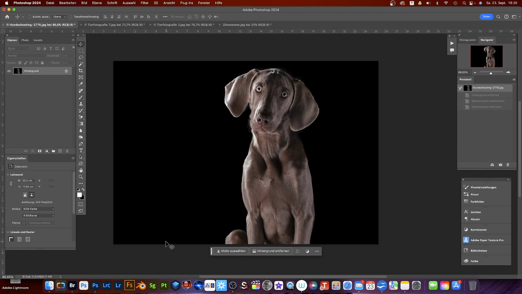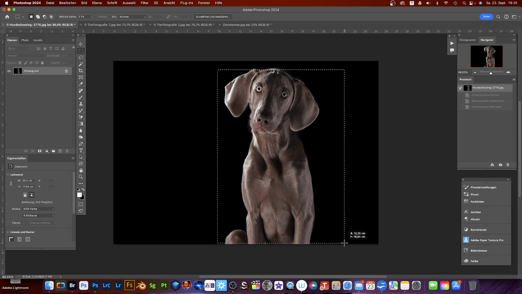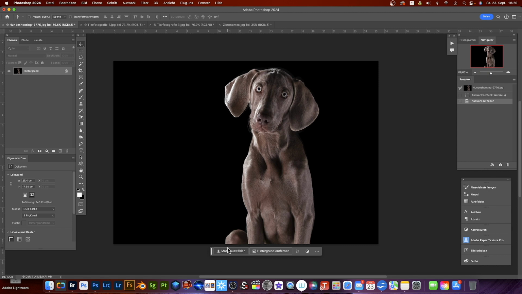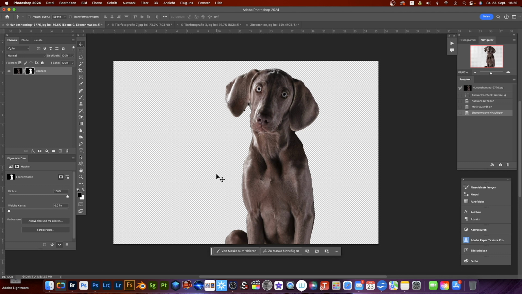As we proceed with the tools in Photoshop, the whole story changes. If I go to the selection tool now and draw a frame here, what else can we essentially do? We can either have the motif selected or we can remove the background. Either way, it comes out the same. Choose the motif, wait a moment, and then we have this selection, and then I put a mask on the whole thing and now it looks like this.